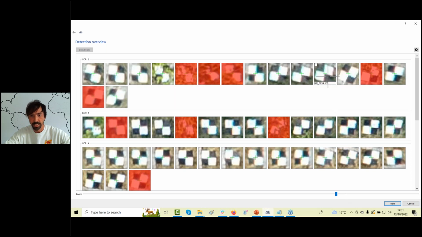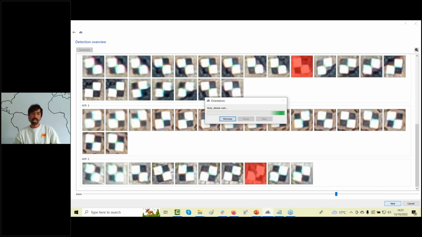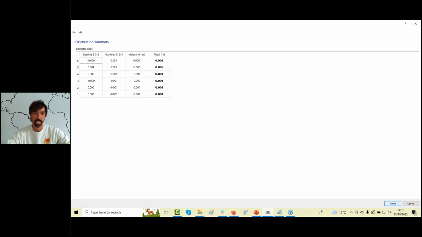Maybe the image is not perfect, but if you like, you can turn it on and so on. So here, just check it, the same as with the 3D survey target. When you are satisfied, click on next, and the orientation is performed. And this is already the complete workflow for an orientation with the checkerboard targets.